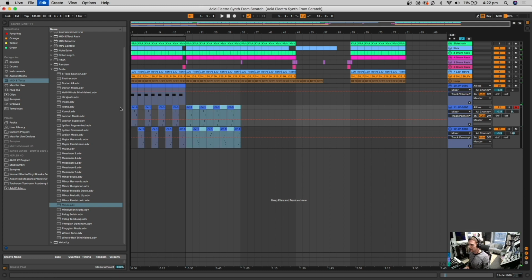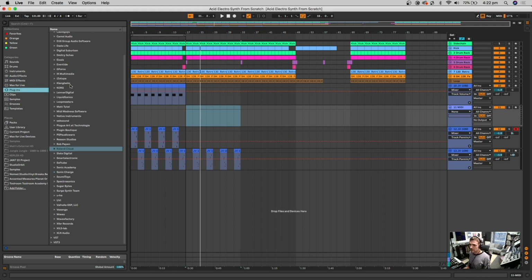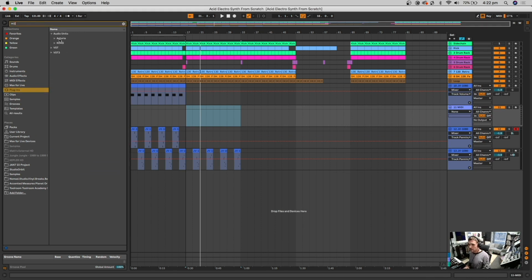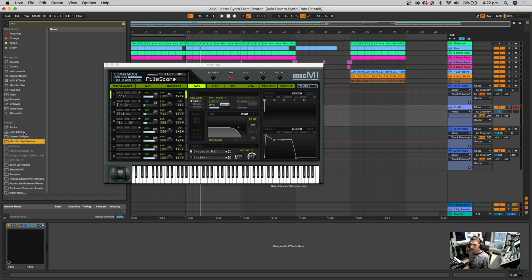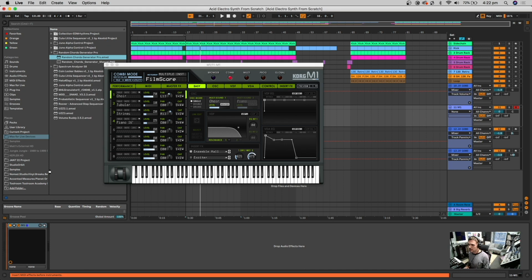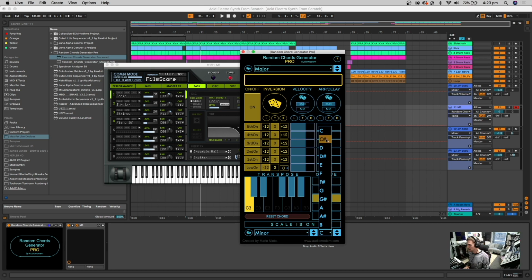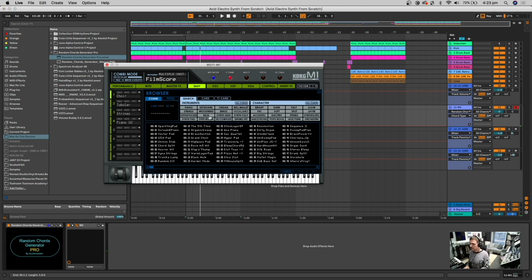And then we go into a different section maybe. And we'll maybe just have a pad in there. And for this, I will use the M1 actually. And I will add the random chords generator onto there. And we're in C sharp minor. We'll go for some strings, I think.